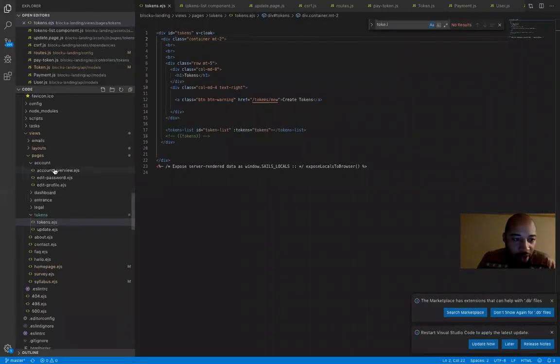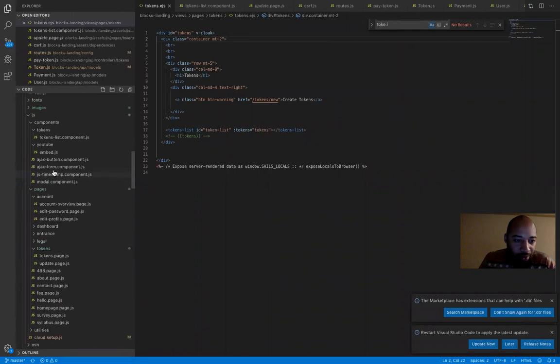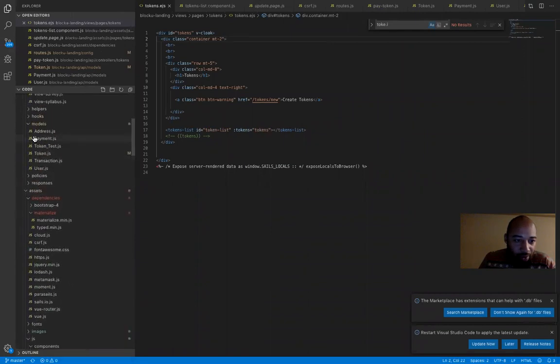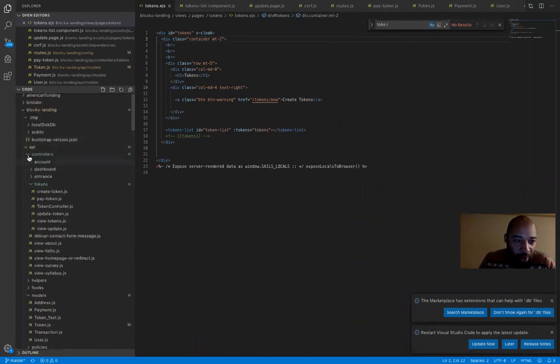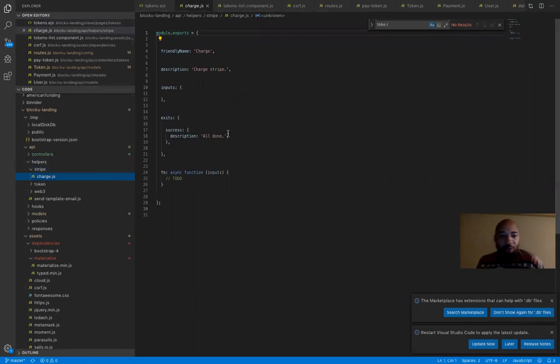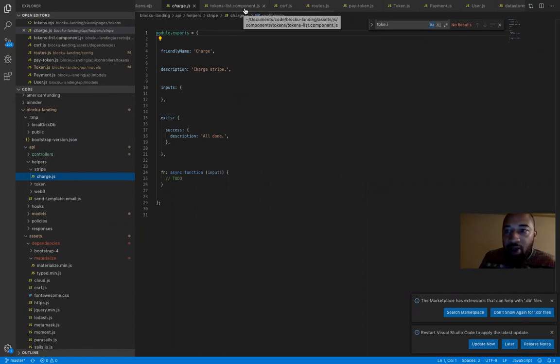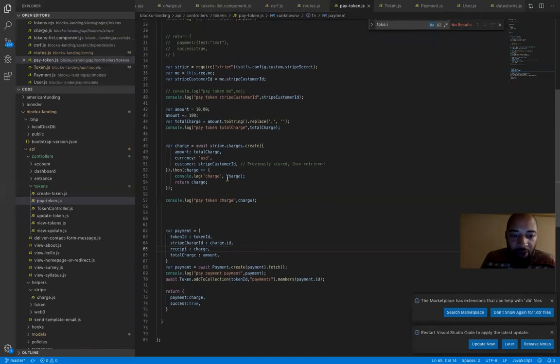First, let's go over here to API, helpers, then we have Stripe, and we have this. So basically, this is what it produces, and it's very similar to one of the action controllers. And so that being said, this is the pure magic of this, and I can definitely show you guys how to do this quickly. So you want to go to pay token, right?